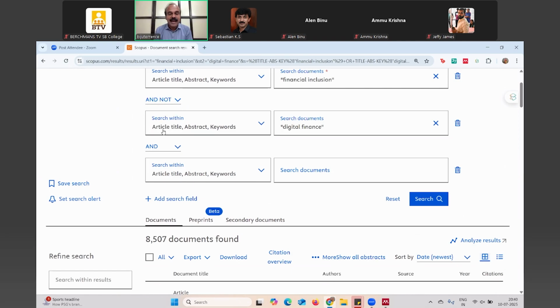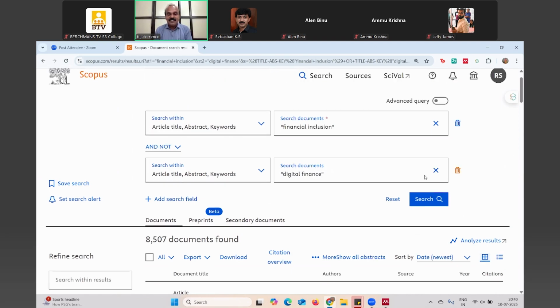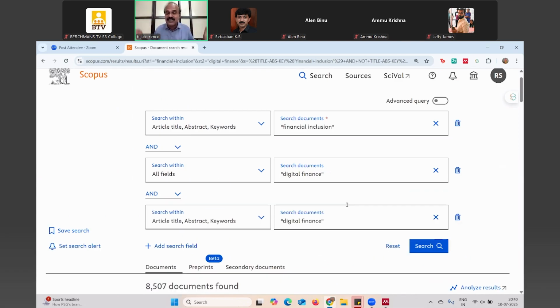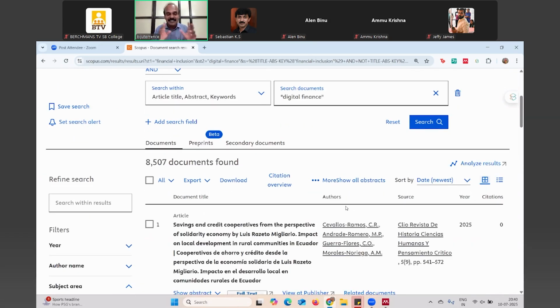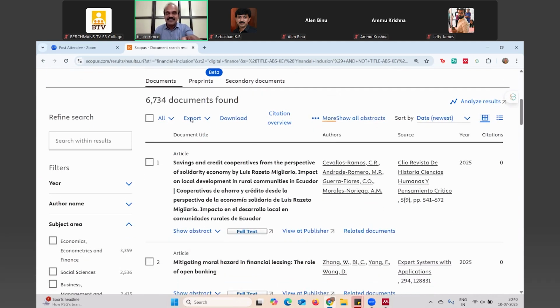AND NOT means we need the documents which consist of financial inclusion and not digital finance, because we are not interested in studying digital finance. We are interested in studying only the traditional financial inclusion initiatives. In that case, the document number is 6,734. Hope you understand how we can do the search process.